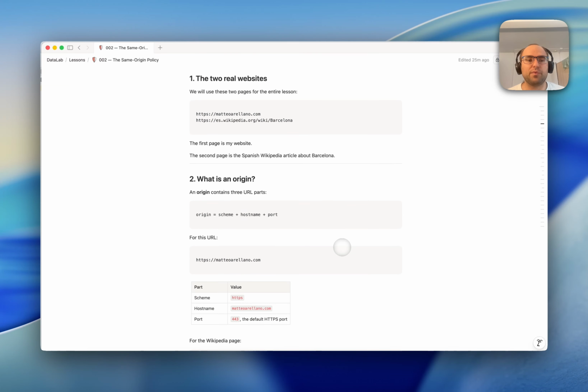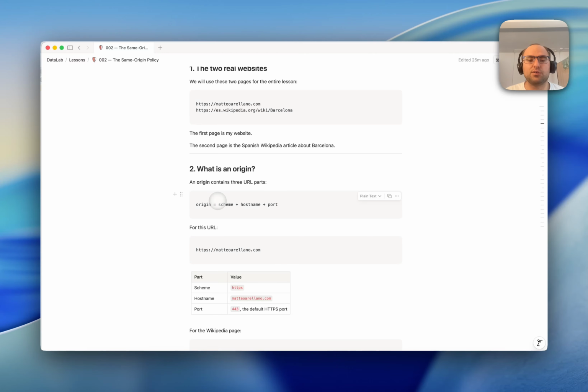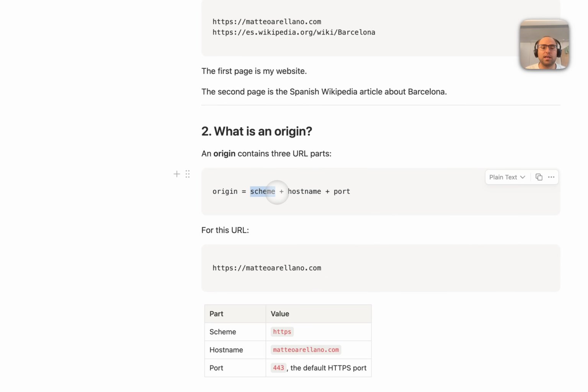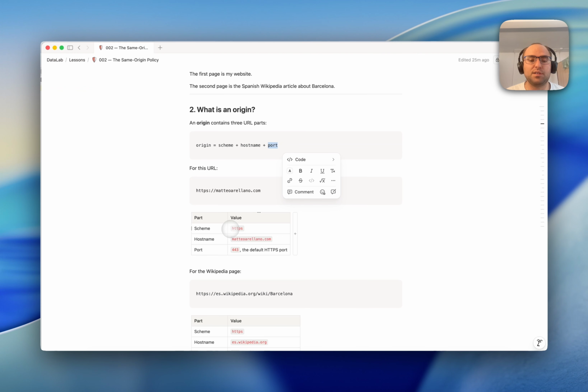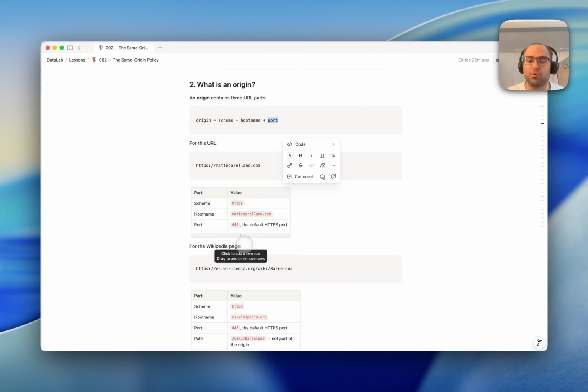So let's start with some theory. Two real websites. Let's take these two. What exactly is an origin? As I said before, it's comprised of scheme, hostname, and port. So this is the URL. Scheme, HTTPS, hostname, and port. This is the default HTTPS port.